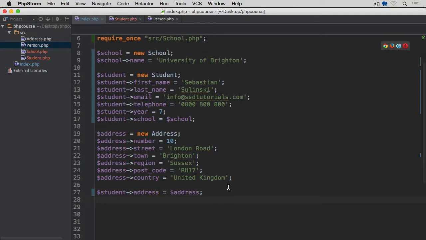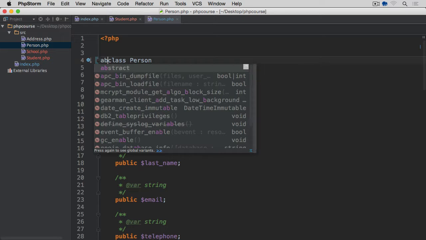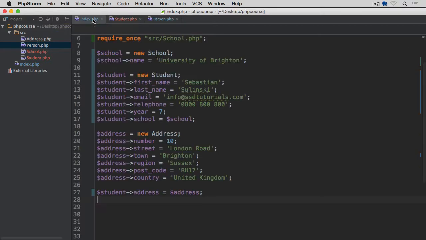Okay, so the next thing I want to do is to show you how to make this person class uninstantiatable, so that no one can instantiate this class on its own. And in order to do it, you simply need to prepend it with the abstract keyword. So before the class, abstract space, and then we have class and the name of the class. Once you made this class abstract, no one will be able to instantiate it.